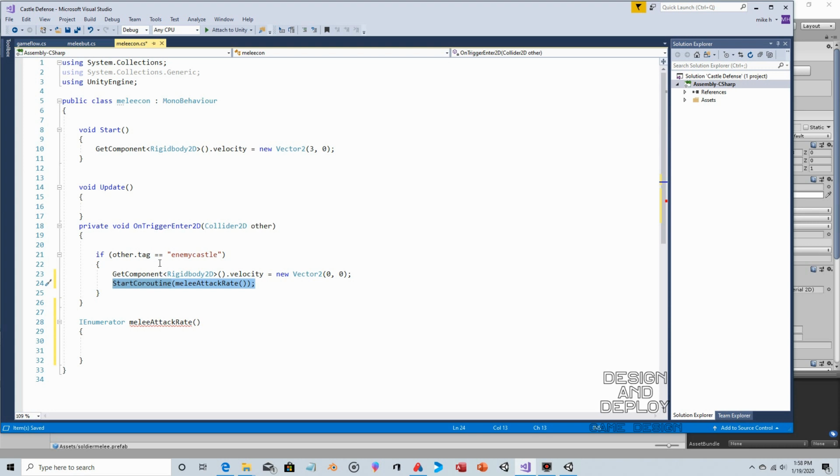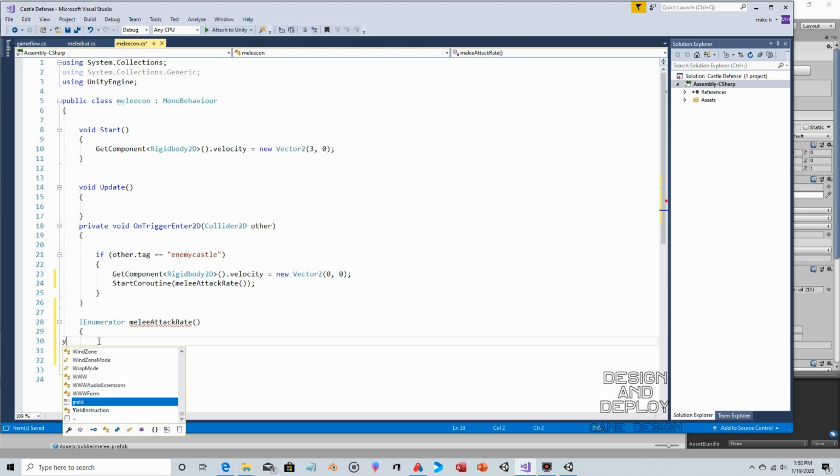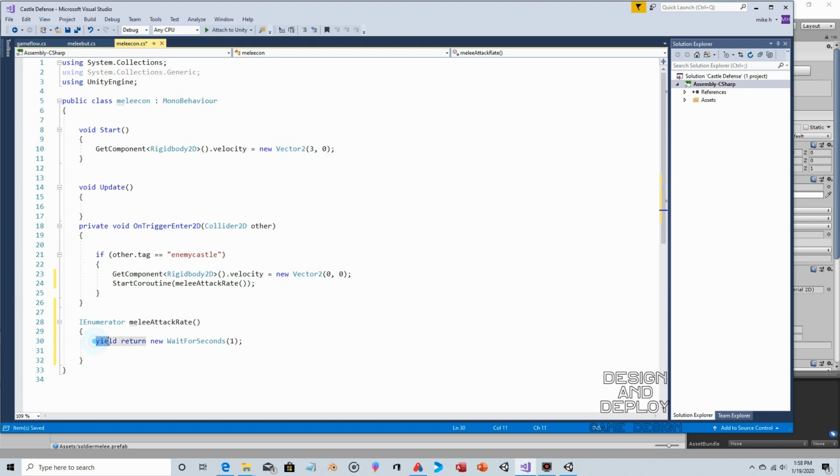All right, so the soldier has collided with the castle, it stops moving, and now this routine is going to run. What we're going to do is put in a slight delay, so yield return new WaitForSeconds, and let's do, say, 1 second. So it's going to have a 1 second attack rate. I usually like to explain everything. For now, you have to type it out, but really what you care about is this. You're saying with this line that after a 1 second delay, something's going to happen.